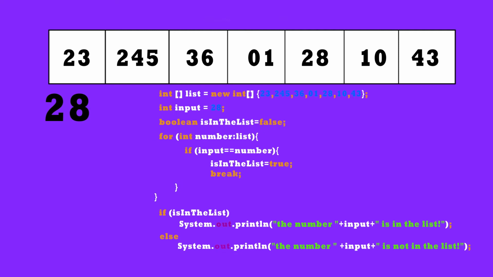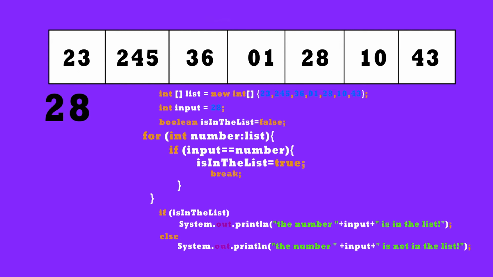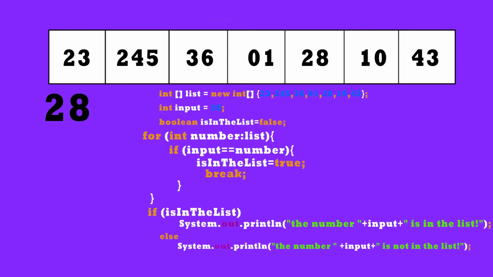Let's pack everything up and see how can we find out if the number is in the list. With the for loop, we will go through the list, and with the if statement, we will compare the input number with the number on the page. If they are the same, we will change the value of variable is it in the list to true, and we will break out of the loop. After that, we will check if the value of variable is it in the list is true. If so, we will write the message the number x is in the list. Otherwise, we will print the message the number x is not in the list.